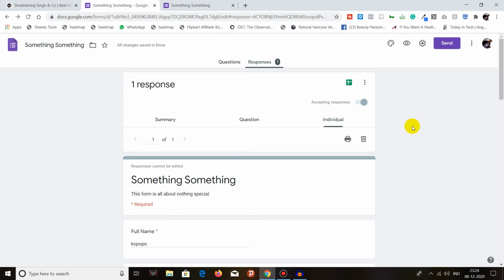This is how you can create your Google form and share it with anyone you want. Okay, so I hope that you now understand how you can create your Google form.